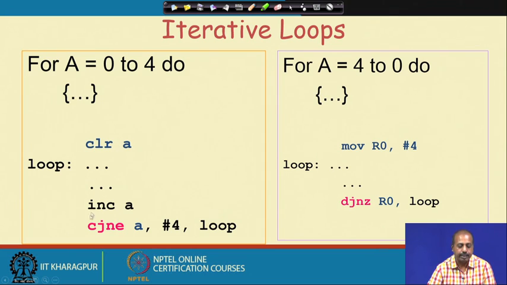Of course, you can say that this particular check, CJNE etc., should be done earlier, because normally after this loop is initialized to 0, we do a condition check. But in this case it is not required, because assuming that a is not modified immediately. So here a value is 0. So there is no point doing this check at the beginning. So this is fine. So this will work fine for this particular code.